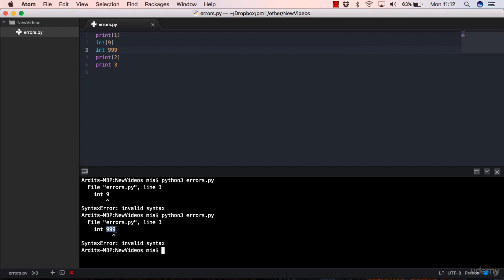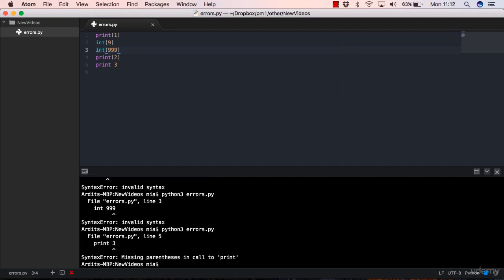And I know that int is actually a function, and functions in Python need to have brackets. So you need to pass 999 inside brackets, like that. And delete that. Save. And execute again. Alright.